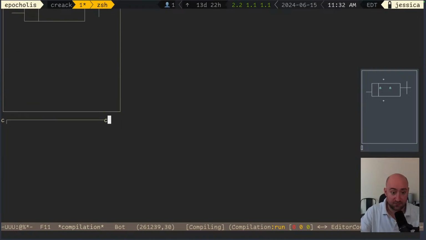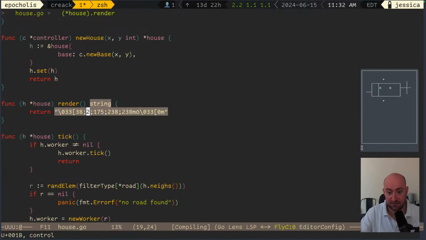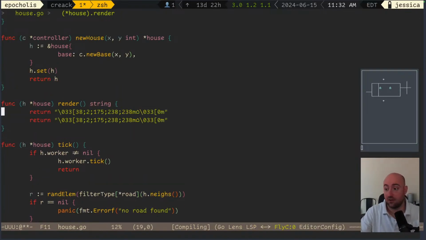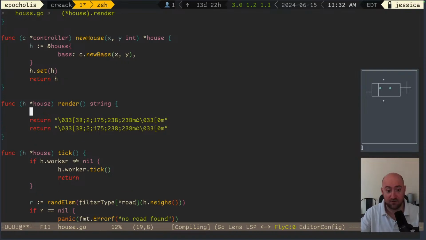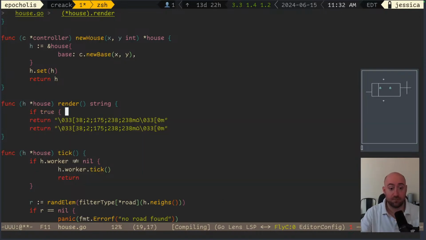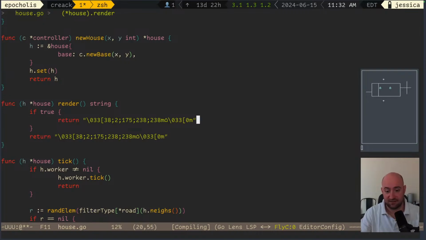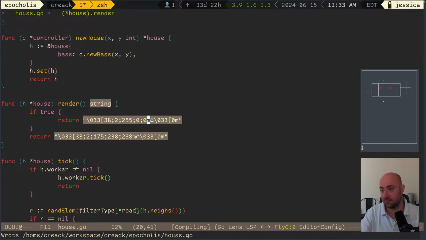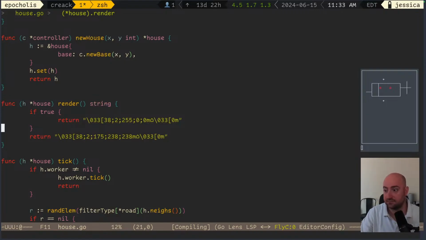Let's go back to the house, and we're going to say that if the house is not watered, it's going to be a house in red. So if h dot, if true, I'll say that that's okay, and that is going to be just a pure red, so 255, 0, 0. That is a bright red.